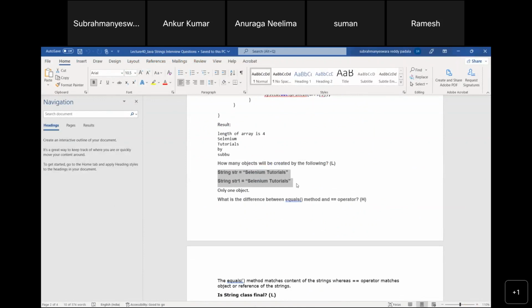Anyone? Hello, are you guys able to hear me? Yeah, I think there are two different strings, the addresses are different and the values are the same. So I think there will be two objects.